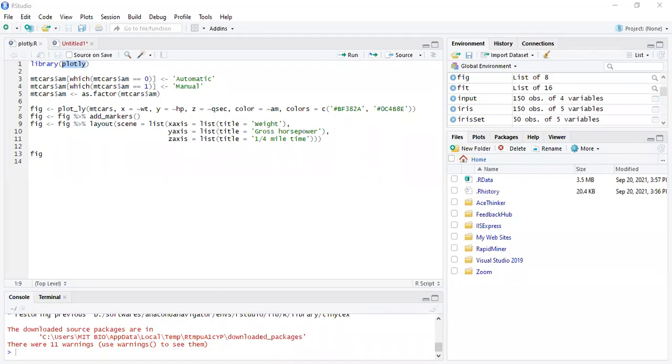Hello, welcome back. So now we are going to see another example using R. In this particular video, we are going to see how to plot the 3D scatter plot using R. You can also get this link in the description of the video. And we are using Plotly to generate the 3D scatter plot.